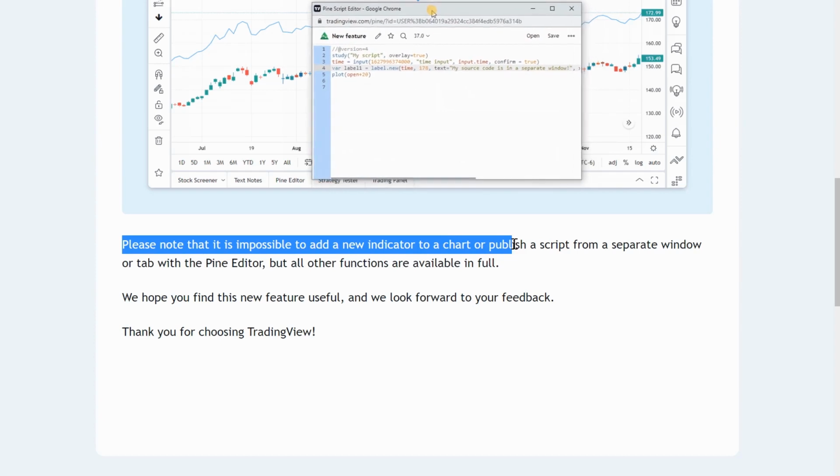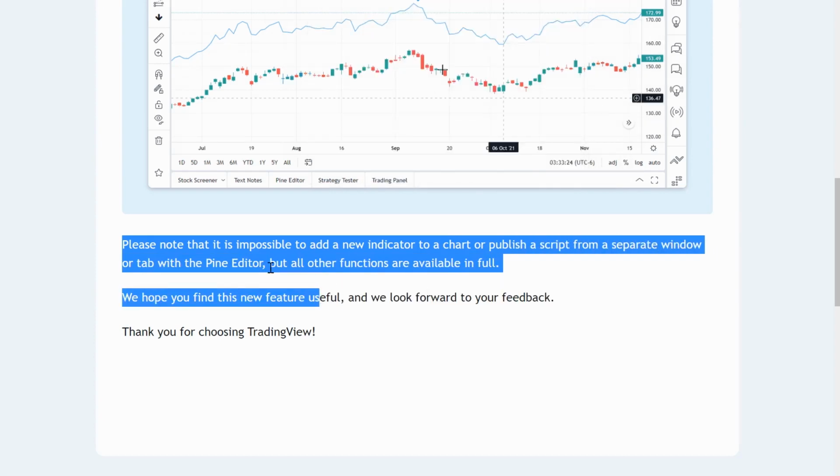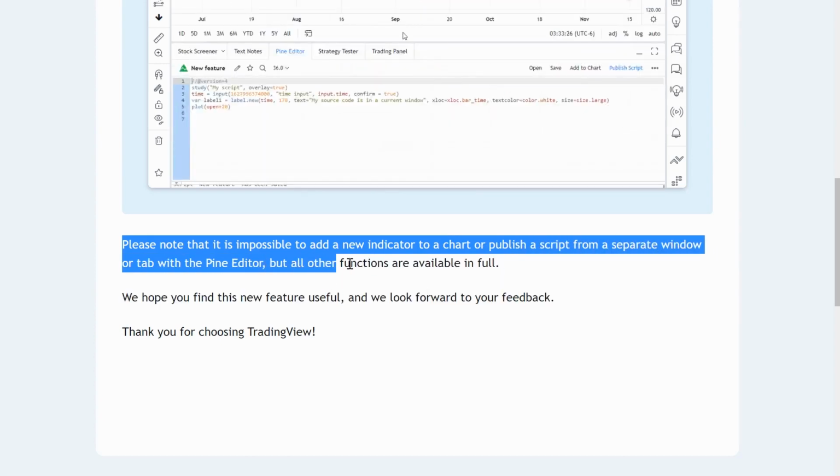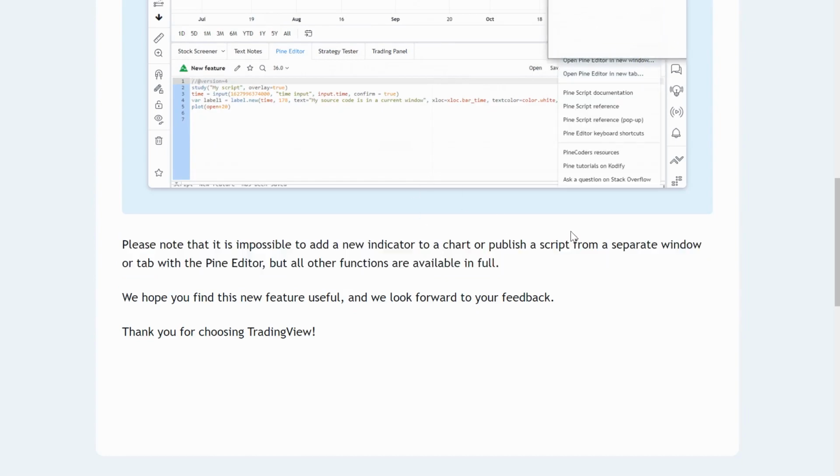Now, one thing we need to mention is that it is impossible to add a new indicator to a chart or publish a script from a separate window or tab with the Pine editor, but all other functions are available. So let's have a quick look at how this works.